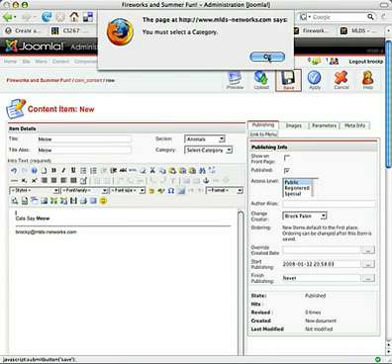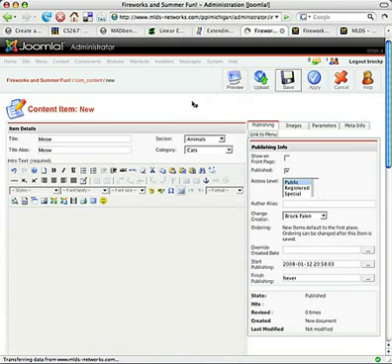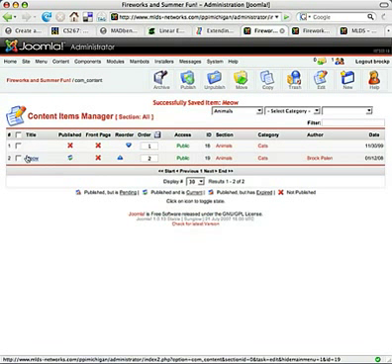Hit save. Oh no, I have to select a category. Notice here how even though it looks the same as the category and section editors, that there's a section, by default it's animals. I can select that I want this to be part of cats. Hit save. Now I have a content item called meow that belongs to the section animals and the category cats.